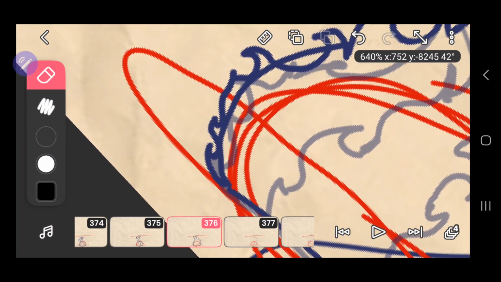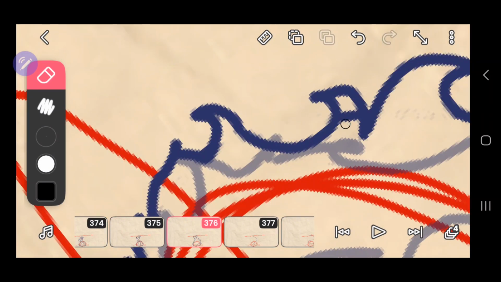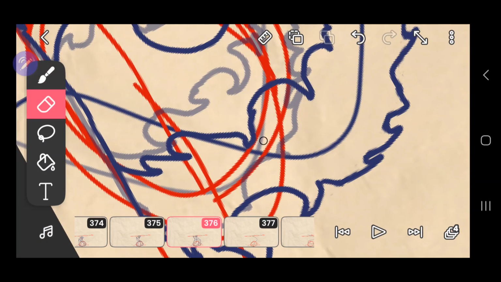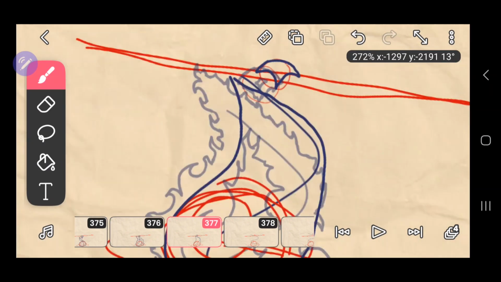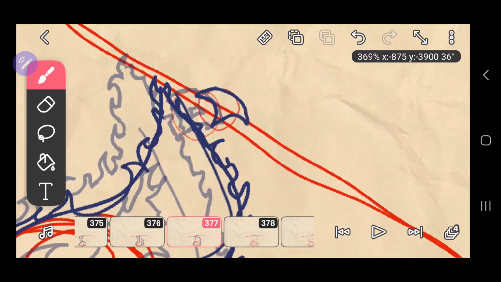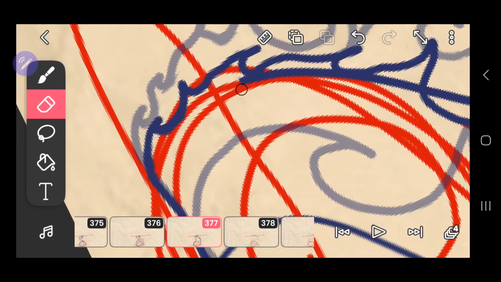Here I'm just constantly cleaning it up, because I would draw the general shape of it and then do the inside. So I would clean it up and whatnot.